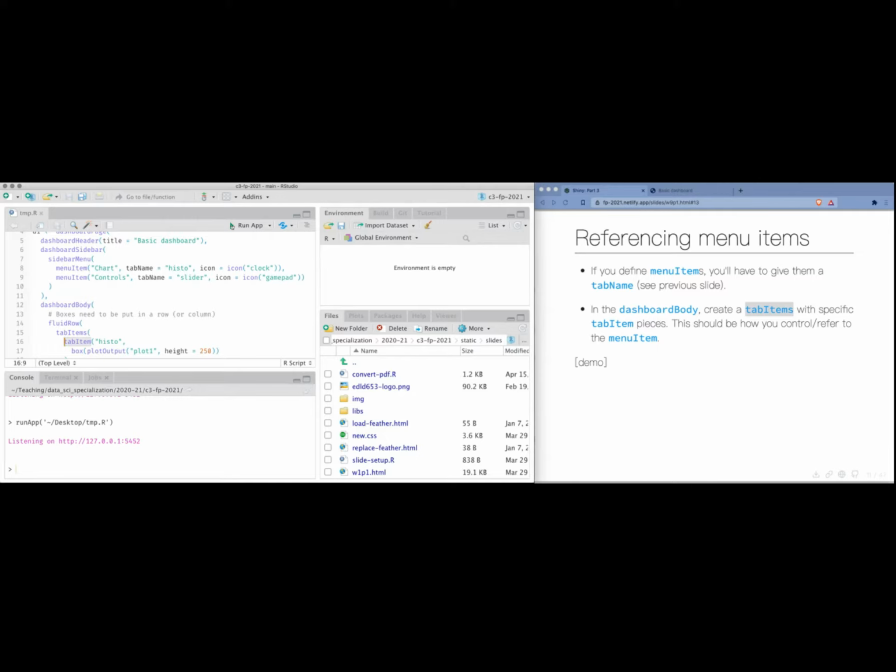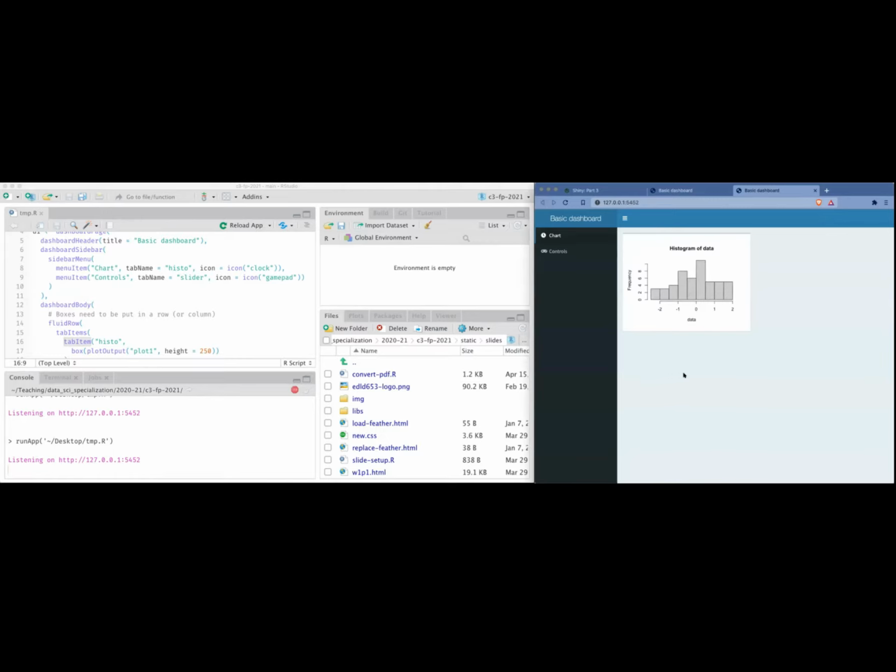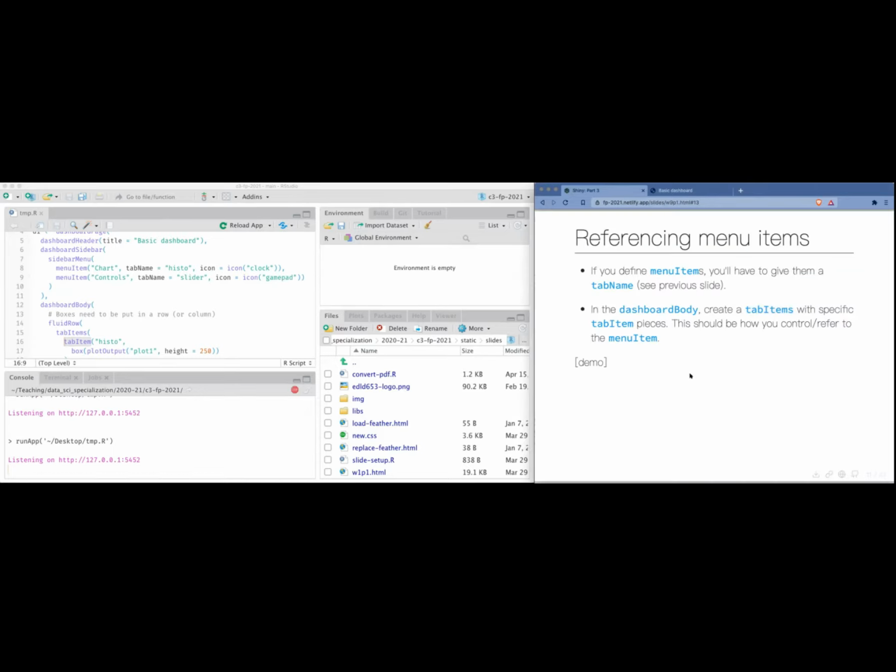Okay, so I will run that. And now it looks like this. And notice we only have the chart showing up here. And that's because you can see this little blue line. We're on the chart there. Okay, if I click controls now, that'll switch me over to the controls. Okay, does that make sense? Go ahead and give that a try. I'll give you a couple minutes.